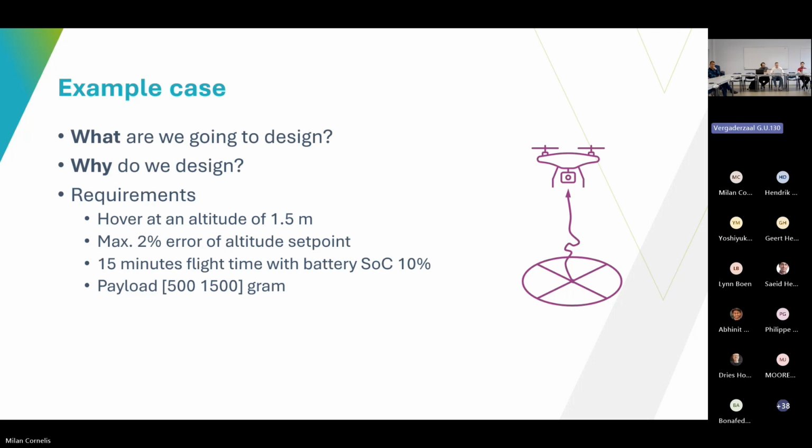For example, let's say we want to develop a drone for a certain mission. So what and why: a drone and a certain mission. We come up with some requirements like hover at a certain altitude, have a certain error, fly for 15 minutes with a battery state of charge of 10%, be able to carry a certain payload, and so forth.